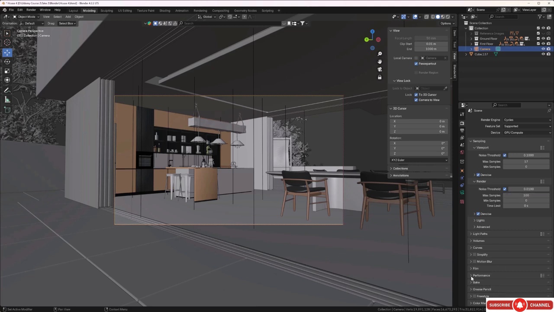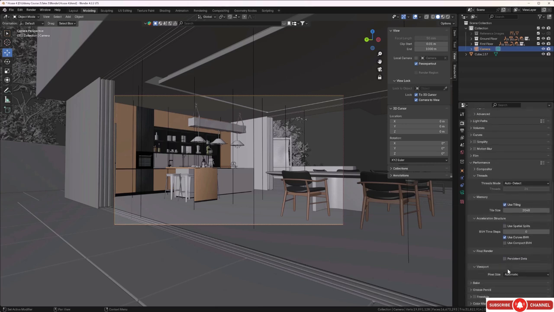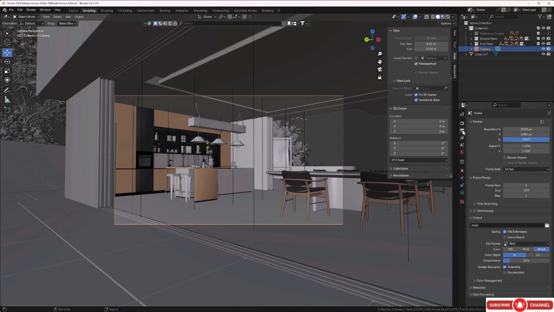And I'll come down to performance here, and I'll come down to final render, and I'll turn on persistent data. And what that allows Blender to do is have a memory of these renders, and any information that's already done once it can reuse within the next render of the same frame, if that makes sense. So if I've done one render and I go ahead and do another render, but without moving my camera, the second render can use any persistent data from the first one. Hopefully that makes some sense now.